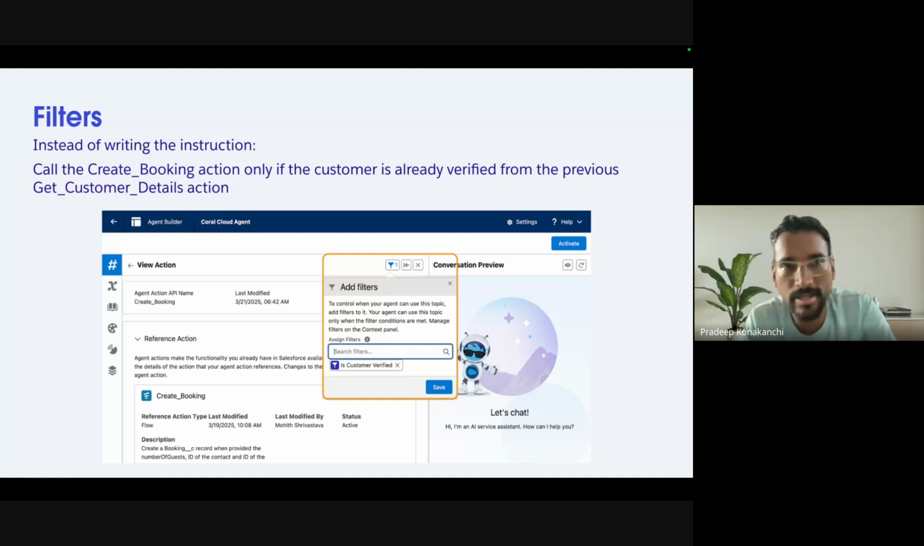Instead of writing this instruction, I can also do this. If you look at the action level, there is an option called filters. I can click on this. I can assign a filter which says is customer verified. We will see how to create a condition, but this is a filter condition.